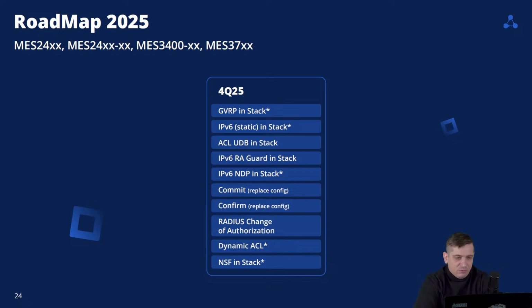Also, for fourth quarter of 2025, such options like GVRP in stack, IPv6 in stack, non-stop forwarding in stack, dynamic ACL, IP version 6 NDP in stack. All these features we also have wide integration on the mentioned routers or switches.